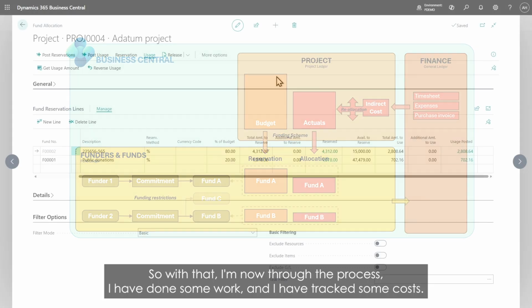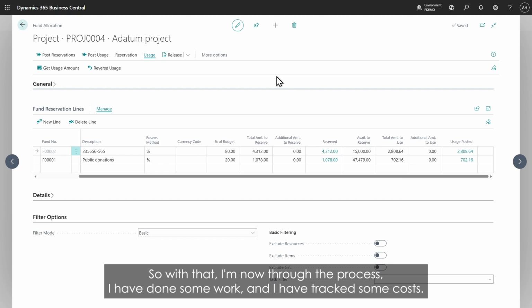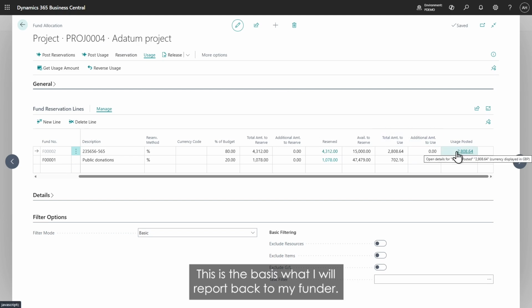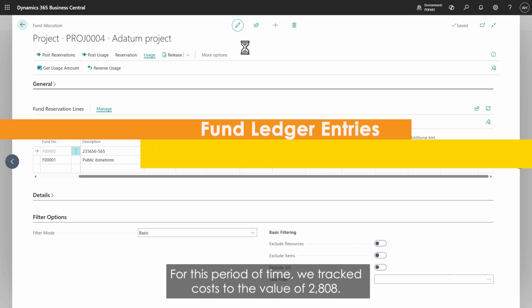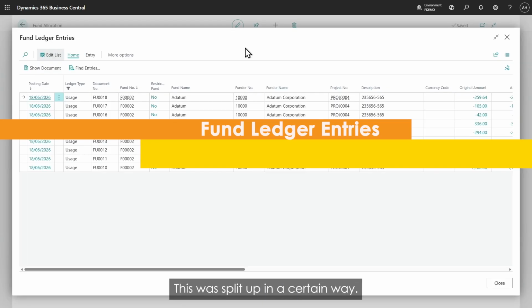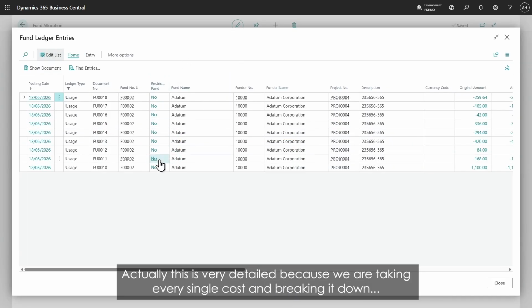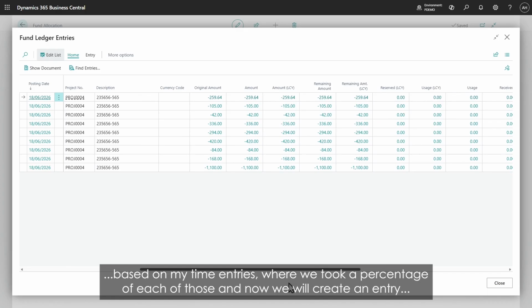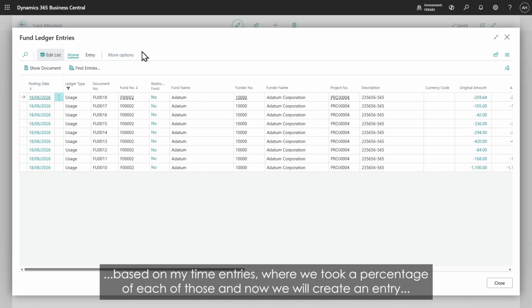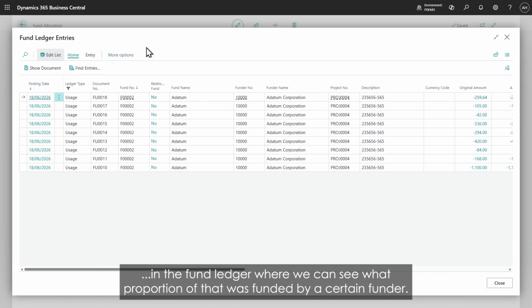part of the system. So with that, I'm now through the process. I have done some work and I have tracked some costs. And this is the basis of what I will report back to my funder. For this period of time, we tracked costs to the value of 2,808, and this was split up in a certain way. Actually, this is very detailed because we are taking every single cost and breaking it down based on my time entries, where we took a percentage of each of those and say, now we will create an entry in the fund ledger where we can see what proportion of that was funded by a certain funder.